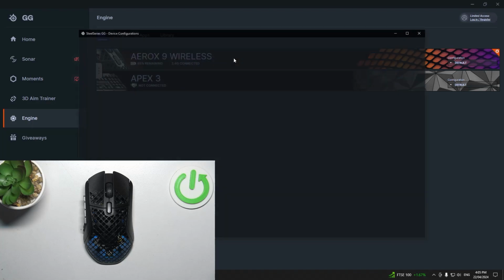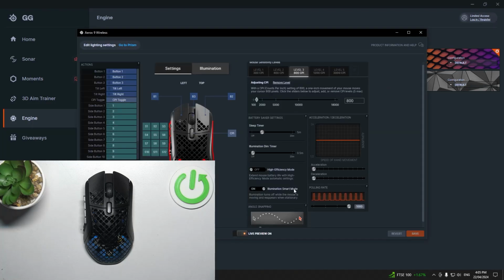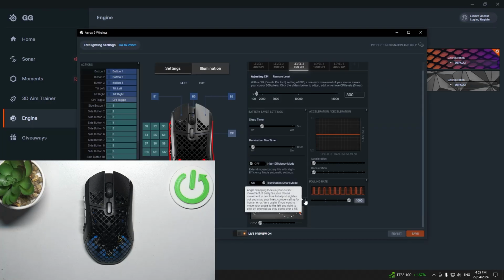Firstly, go to Aerox 9 Wireless, and as you can see right here, angle snapping locks in your cursor movement. It analyzes your mouse movement in real time to help straighten out and snap your lines, compensating for human error. Very useful if you want to move your scope to left and right to pick off enemies as they come over the hill.